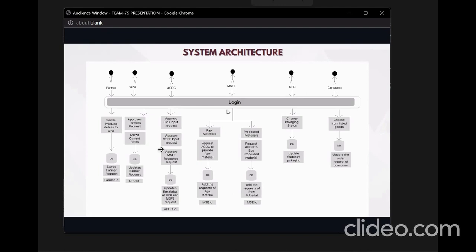The second actor, the CPU, will receive every farmer's request on their interface, which will then be verified by the respective CPU based on the grade of the produce. In addition to that, the CPU will also be able to show the current rates at which the raw produce is being sold, thus solving the issue of unfair pricing for the farmers.